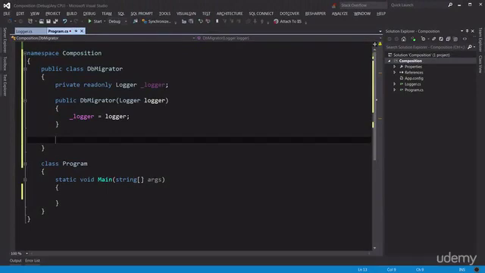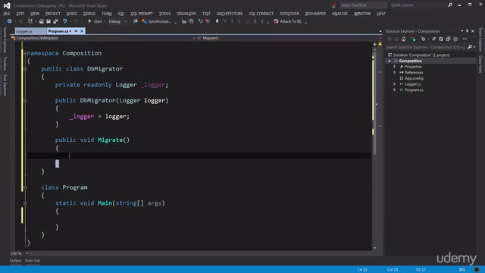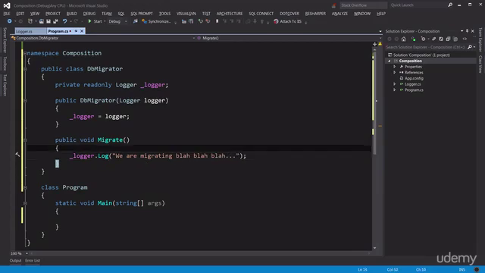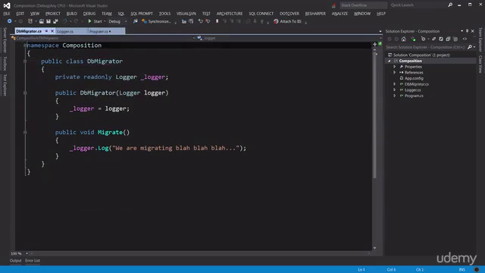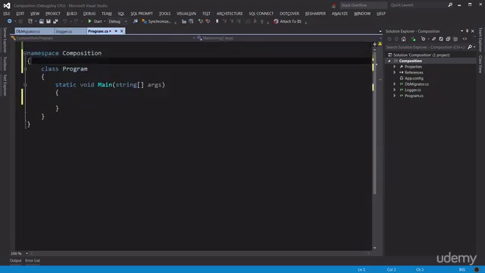Now let's say this class has a method like migrate. Public void Migrate. And as part of migrating, which is going to be a complex task, we need to do some logging. So all we need to do is to call the log method of the logger class. So logger.Log, we are migrating, blah, blah, blah. Now we put this in a separate file. We get back to Program.cs using Control and minus.